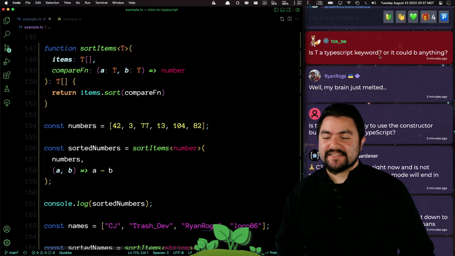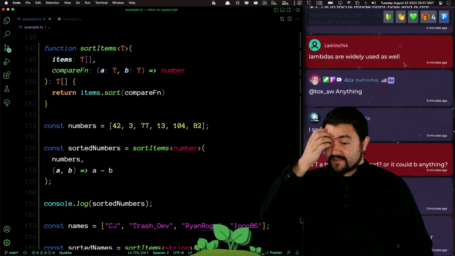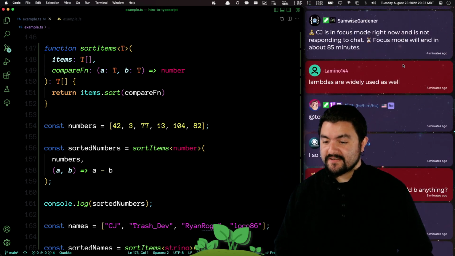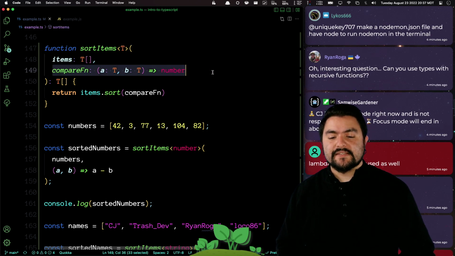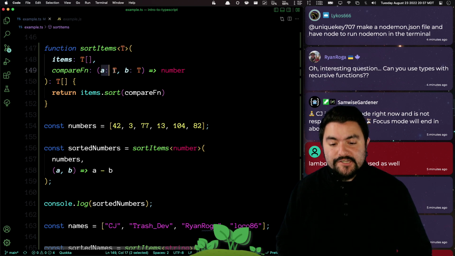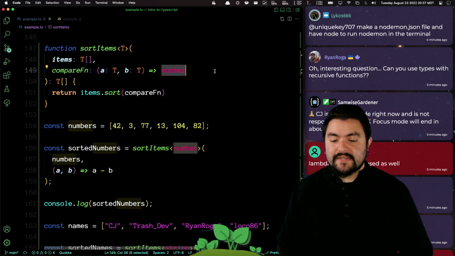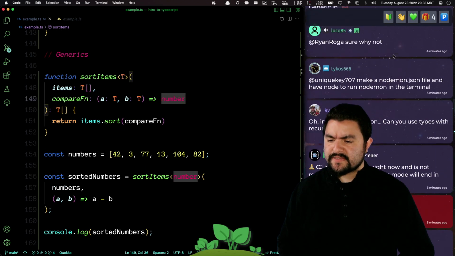And Tox asked about T. So T is, yeah, it's not a keyword. It can actually be anything you want. And I guess I didn't talk about this earlier, but this is a type description for a function. I'm describing a function that takes in 2 arguments of type T and returns a number. I guess I did have an example of the method earlier where I just described its type.